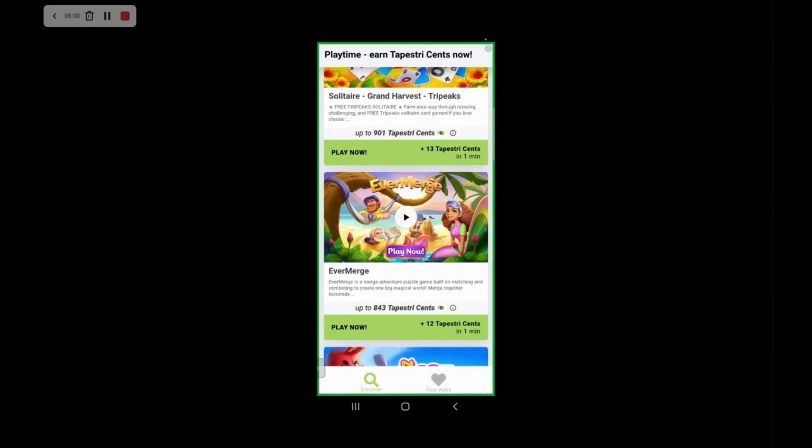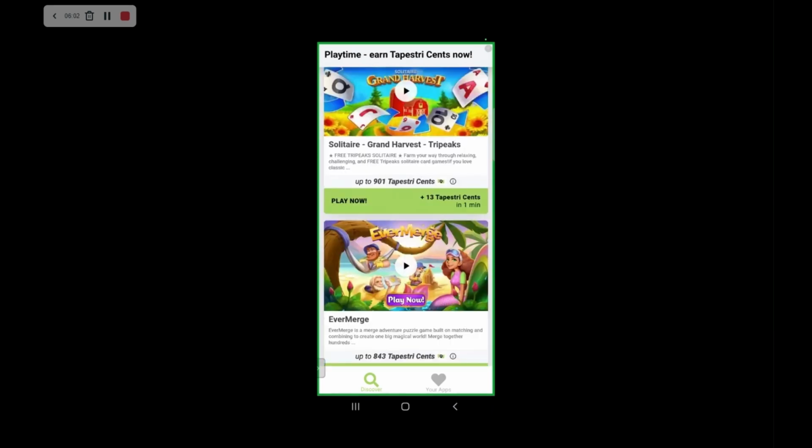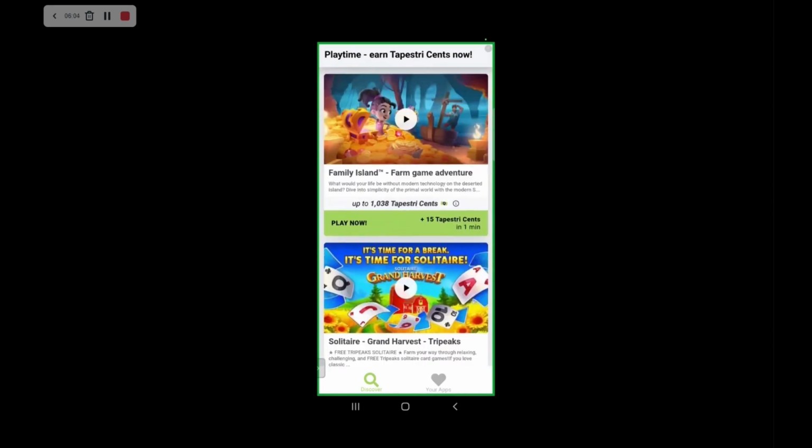I'm going to scroll down. It is highest. Walter, yes. Sorry to interrupt. You say $10.38. That's not per minute. The 15 cents is per minute. Is that correct? Correct. For this game, Family Island, I can earn up to $10.38. In the game for Family Island, I'll earn 15 cents per minute. That's what I'll actually earn if I play that game.